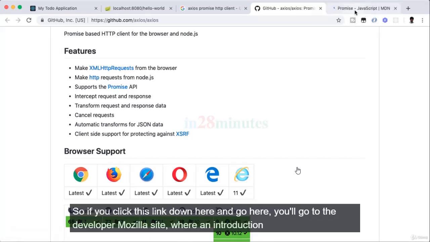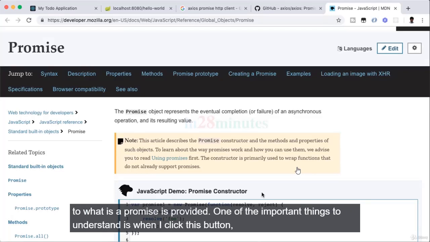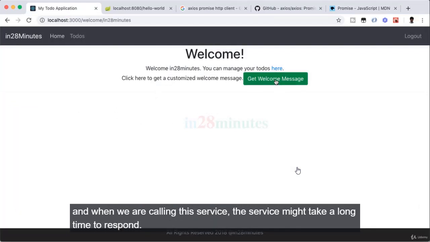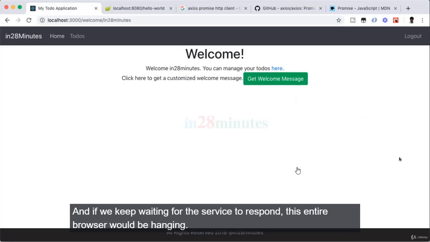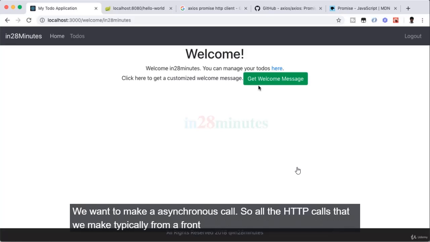If you click this link down here, you'd go to the developer Mozilla site where an introduction to what is a promise is provided. One of the important things to understand is when I click this button and when we are calling the service, it might take a long time to respond. If we keep waiting for the service to respond, this entire browser would be hanging. That's why we don't want to make a synchronous call. We want to make an asynchronous call.